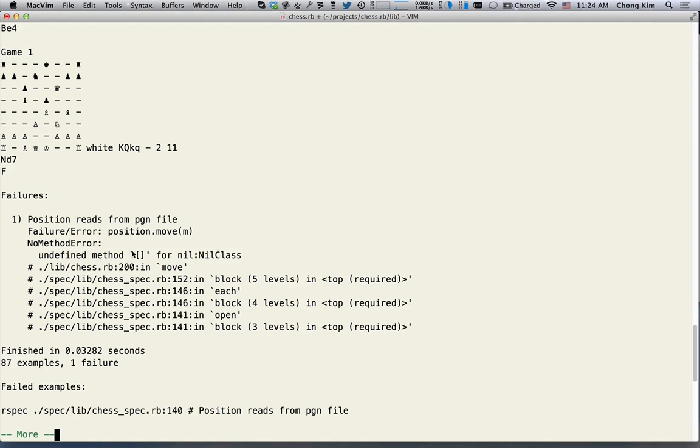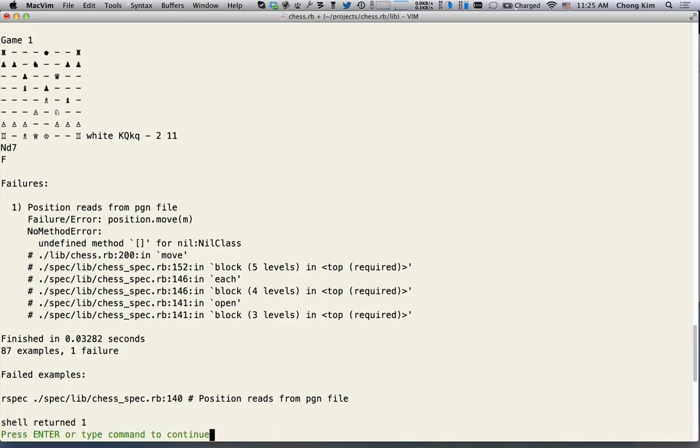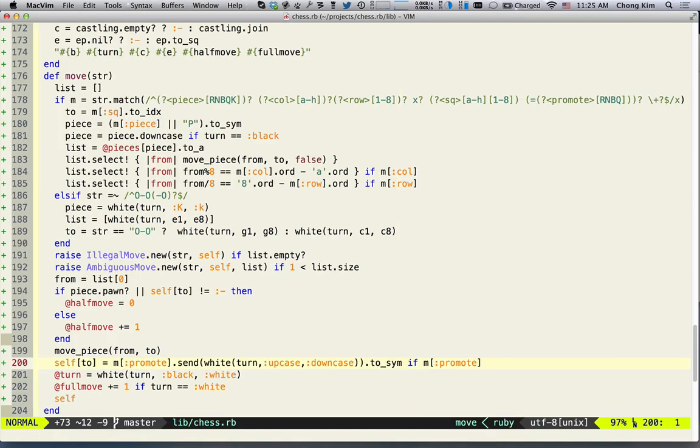All right, next, no method or bracket for nil class. So we've got a nil in here, line 200. So where's 200? Right here. So promote. We know that this is not nil because we just checked right here, and we're sending it based on a turn. So this should not be nil at all. If promote. Okay, and it's after you've made the move.